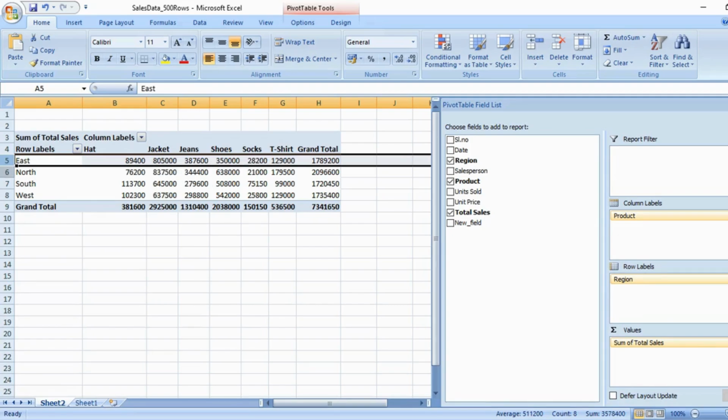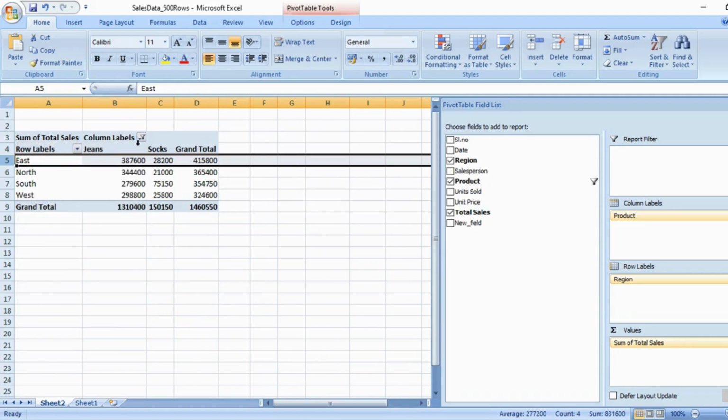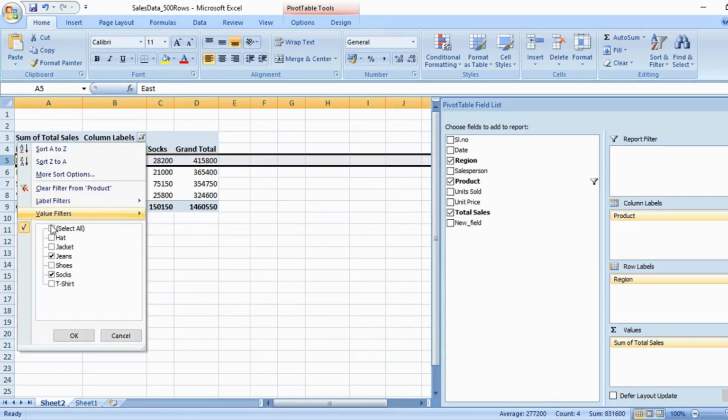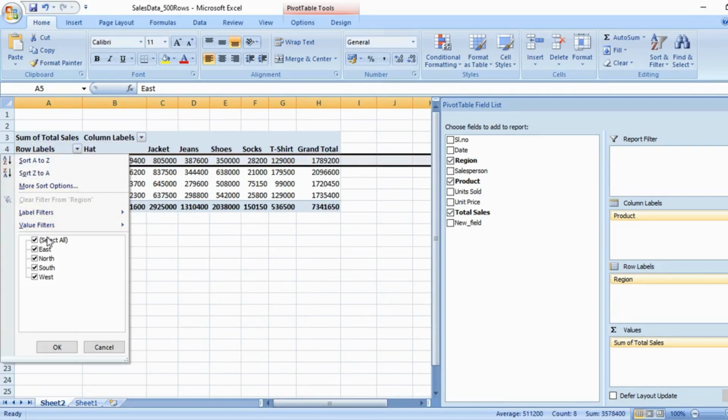Similarly, for the north it is different, for the south it is also different, and for the west it is also different. You can filter the things over here also, on what is in the column. You can select anything. Suppose you want to identify only for socks or for jeans. Okay, so it is giving me the values for only jeans and socks. Now let me give another filter if you just want to compare the things for the east region and the west region only.